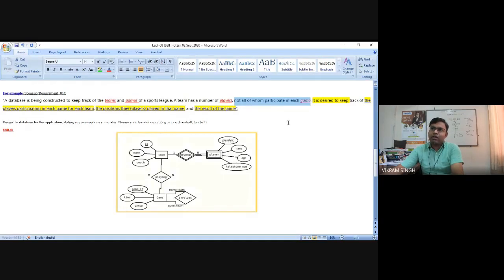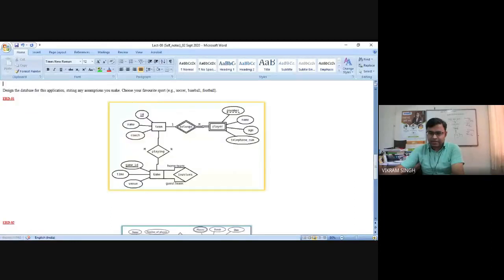जब आप एक रिक्वायरमेंट को ईआरडी में मैप करेंगे और कहेंगे कि सर आई एम यूजिंग टोटल पार्टिसिपेशन कंस्ट्रेंट आल्सो, तो आपको लिखना पड़ेगा, राइट? Now after these things, it is desired to keep track of the player participating. Okay, these are the things. Okay, so one of the possible ERDs is this for the given requirement.